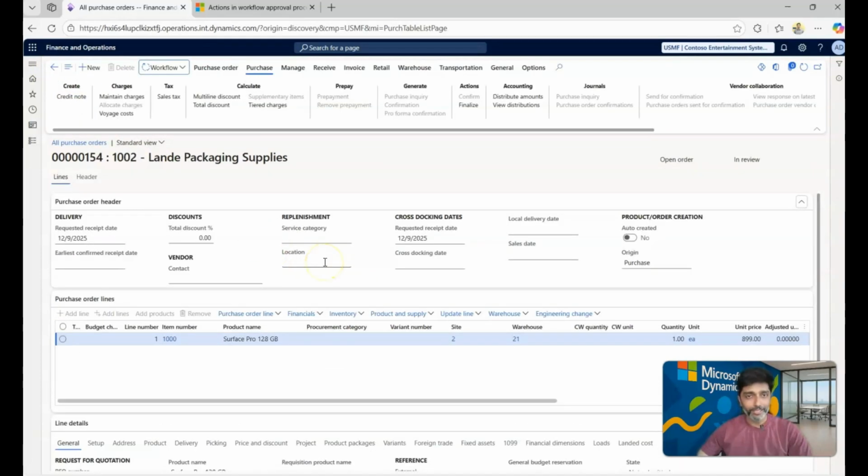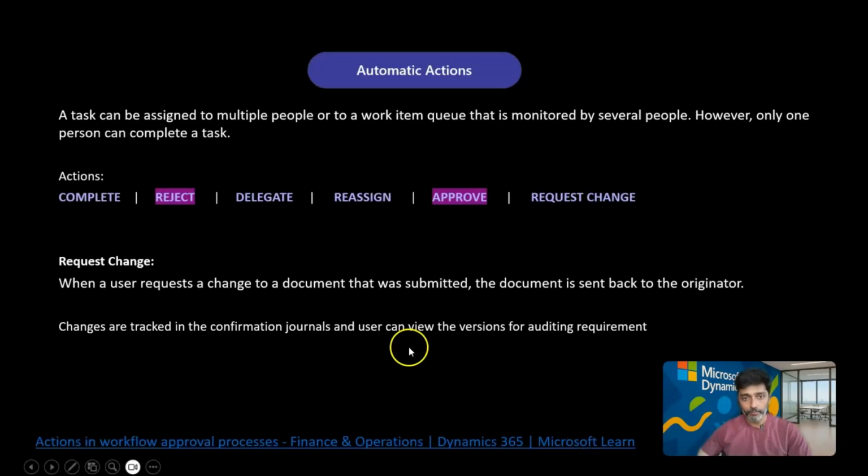So I hope you got the topic of assigning automatic actions in the workflow in Dynamics 365. That brings us to the end of this episode.